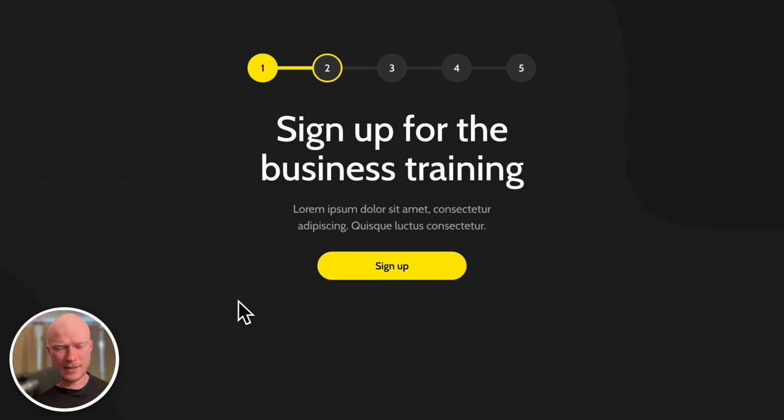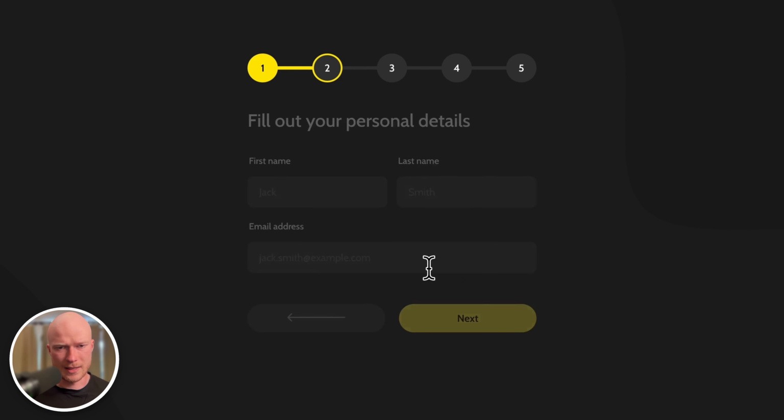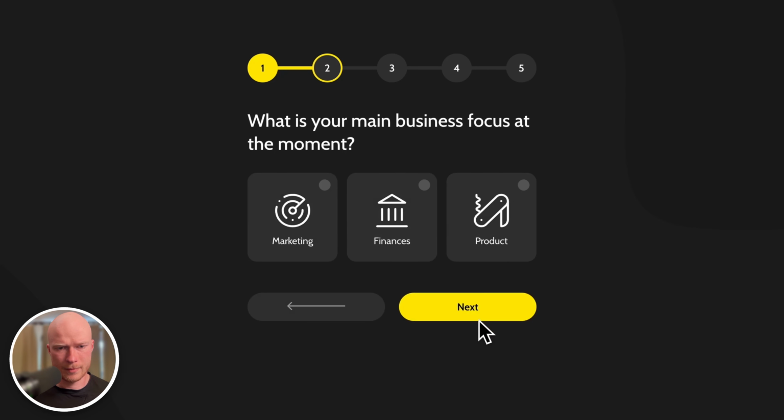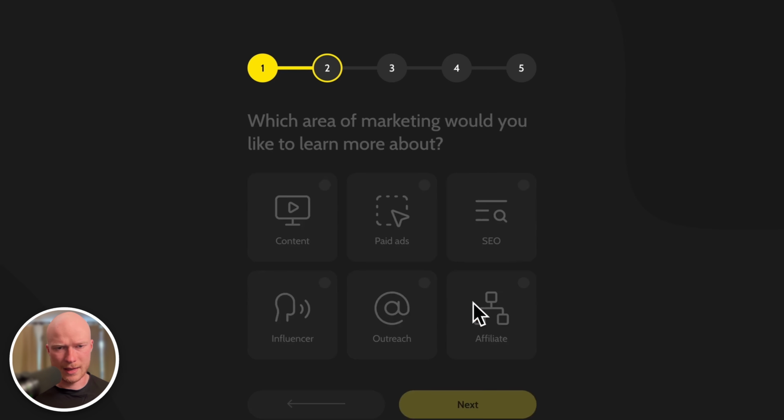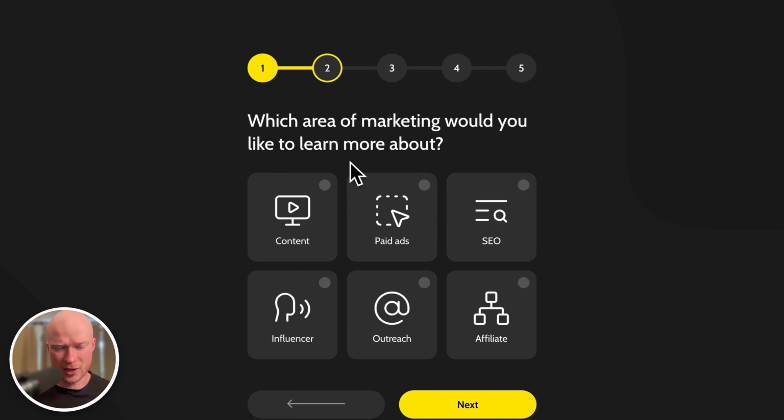Let's immediately go to the live page. I'm going to reload this and let's test it out. Let's click through the form and I select marketing and I get redirected to a step about the marketing interests. If I select finance, I get redirected to a step about finance interests. Perfect. So this is our conditional logic.